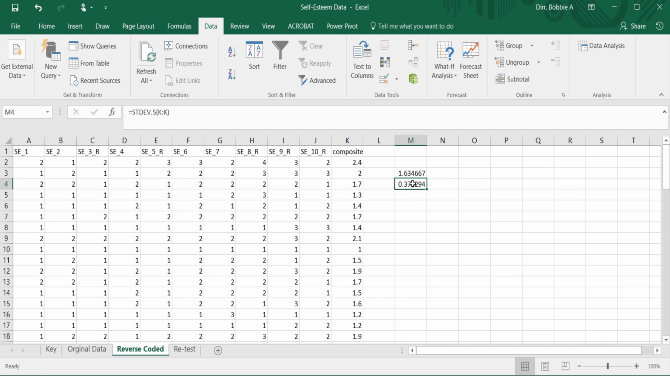And we get it there. So again, you can use the toolpack if you want, but you'll need the mean of the composite scores and the standard deviation, and you have to reverse score one of the items first on your homework before you get the composite scores. All right, and that ends this video.